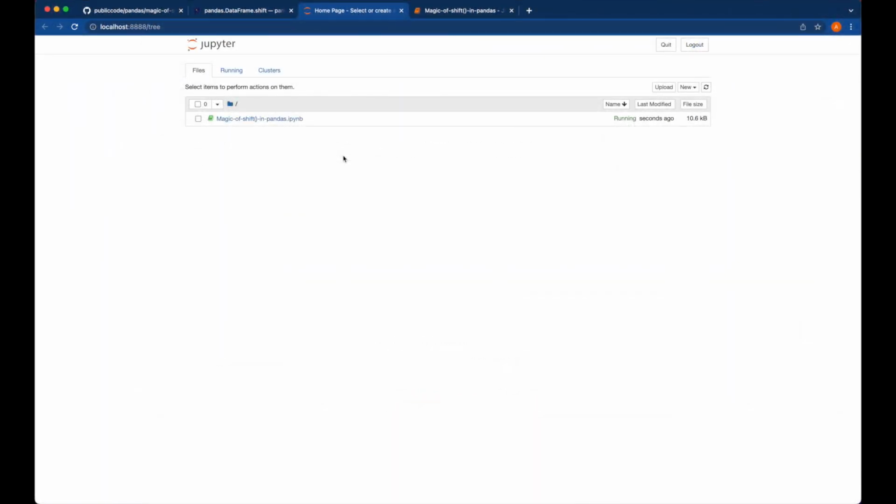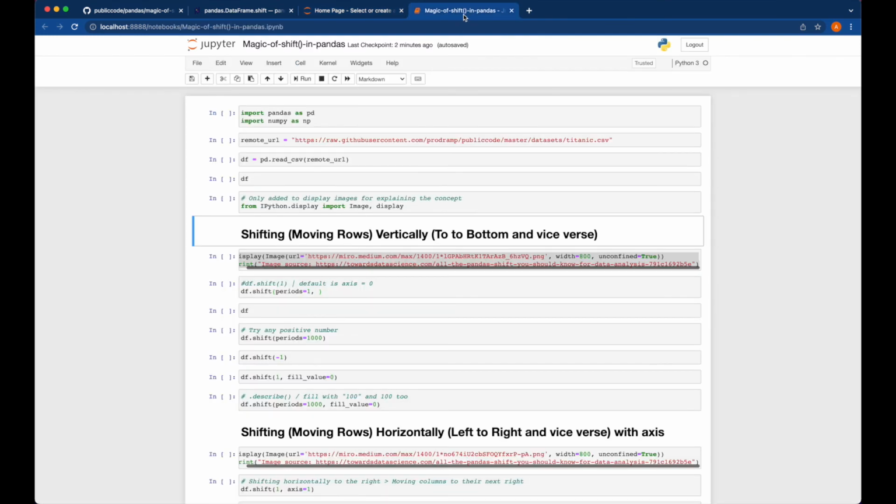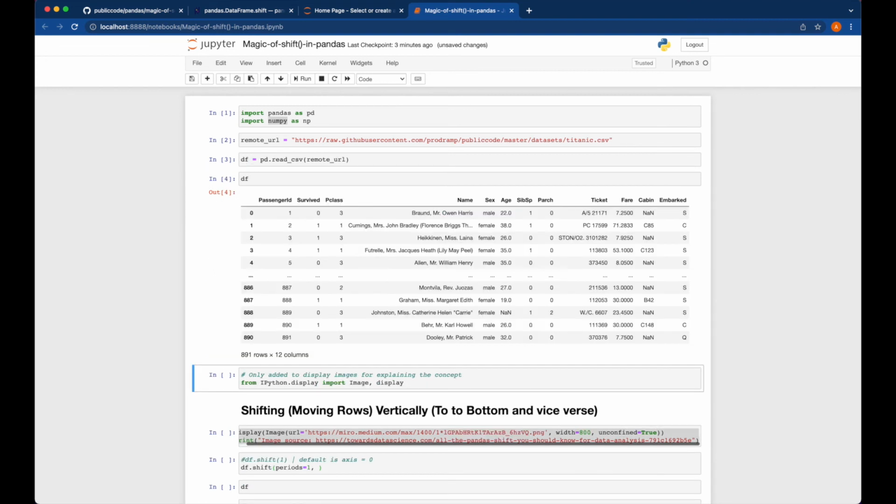Here you can see that Jupyter is running and this Magic of Shift in Pandas Jupyter notebook is already open. We are going to import Pandas here. I'll be using a very common example, the Titanic dataset, to learn shift in Pandas. So we already have this remote URL. We will be importing this dataset into the data frame, and here is our data frame.